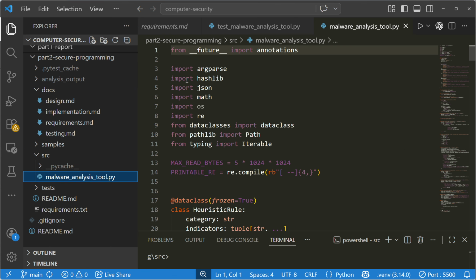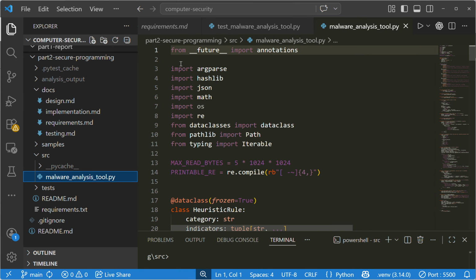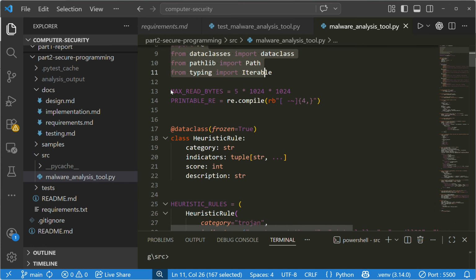In the source folder, I have malware_analysis_tool.py, which is the main code that I've written, where I import the necessary features. Python, with all the libraries I have in place, can pull from any of those libraries when there's a need. So I imported all these libraries, and they define how my code will be read.